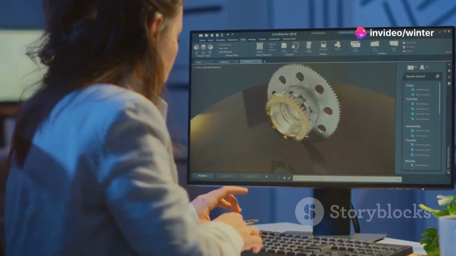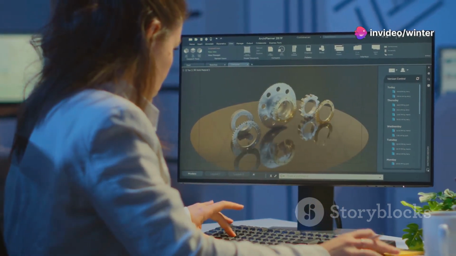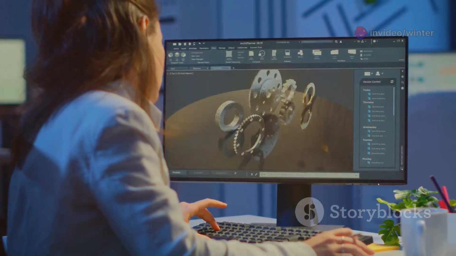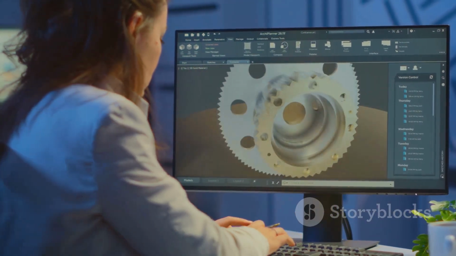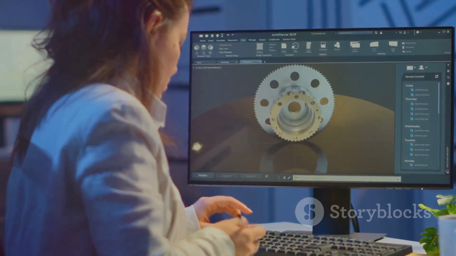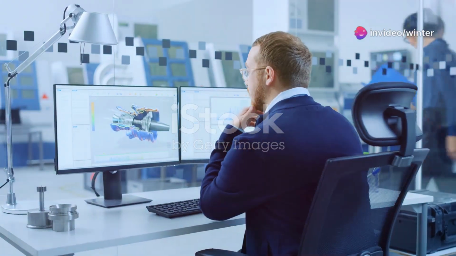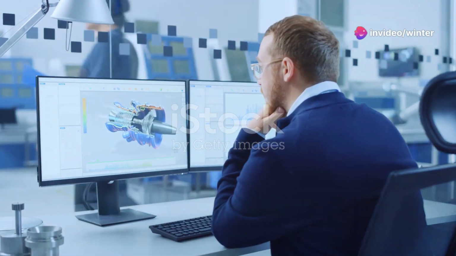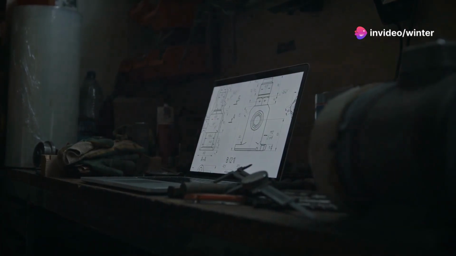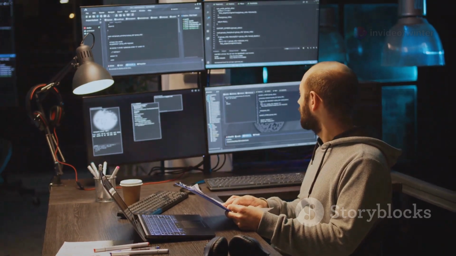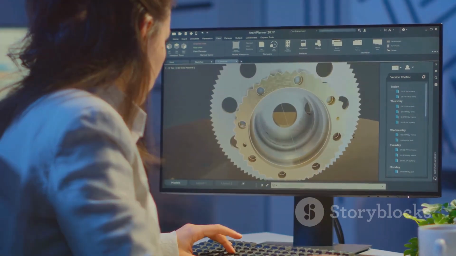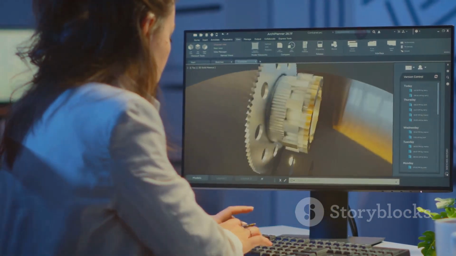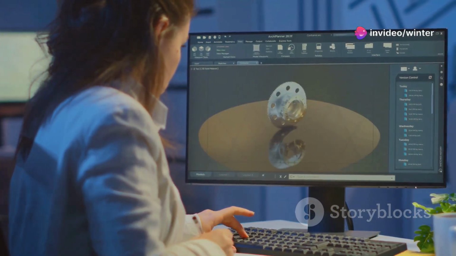Section 4. Implementing Revision Control, a step-by-step guide for CAD software. Modern CAD software offers powerful tools for managing revision control. While features vary, the principles remain consistent. Here's a general guide to get you started. Step 1. Choose a revision control system. Most CAD software has built-in revision control or integrates with systems like Git.